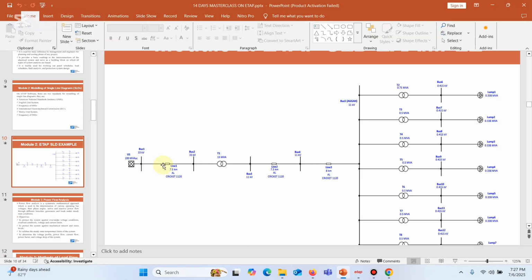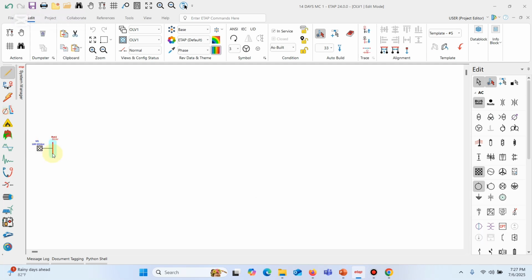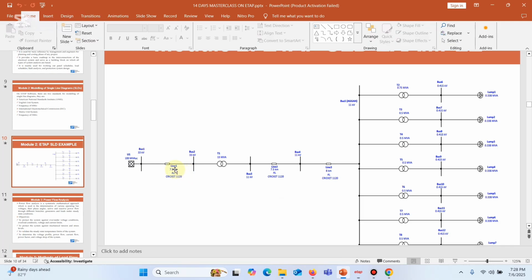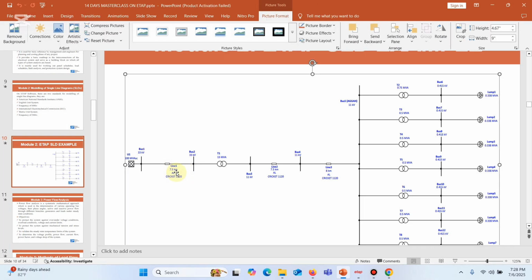We proceed. We need a transmission line connecting bus 1 to bus 2. So we click on bus 1, then transmission line, then bus bar. Now we can see we are having the same issue, so we still just move it. And now we have some transmission line parameters over here. We said, okay, the length of the line is 7.5 kilometers. It is aluminum. The type is Cricket 1120.